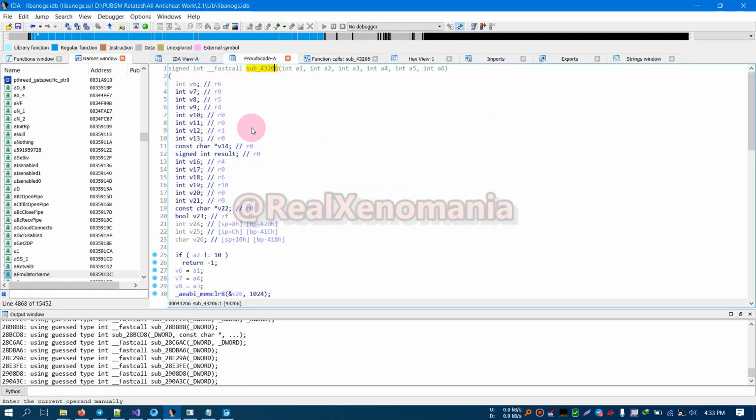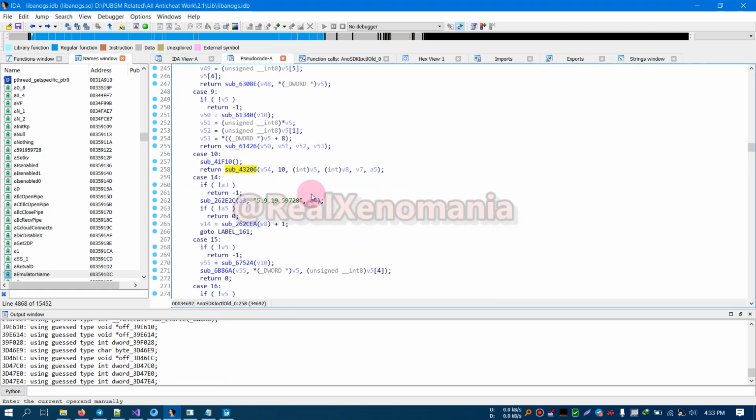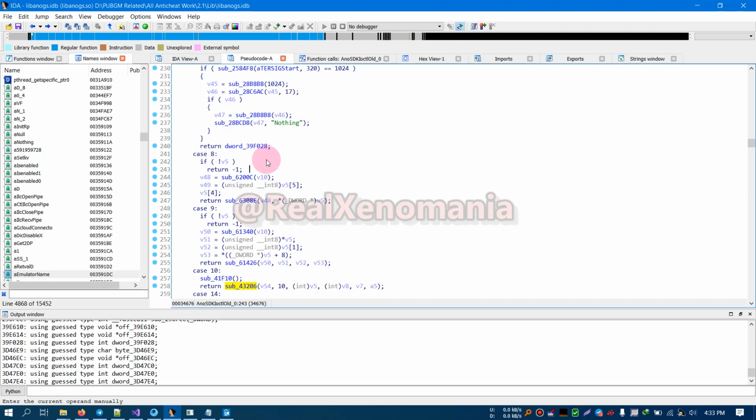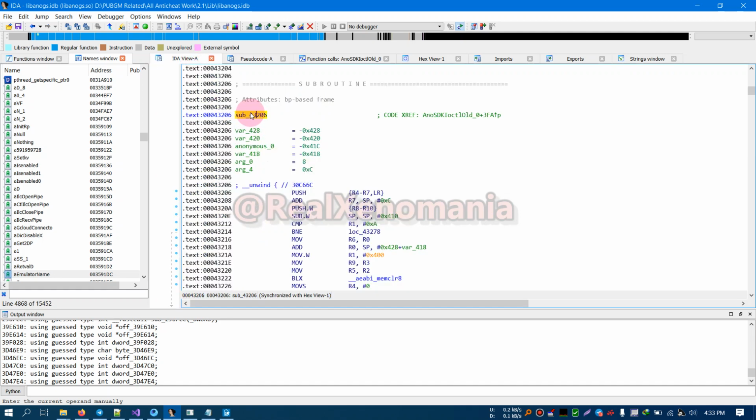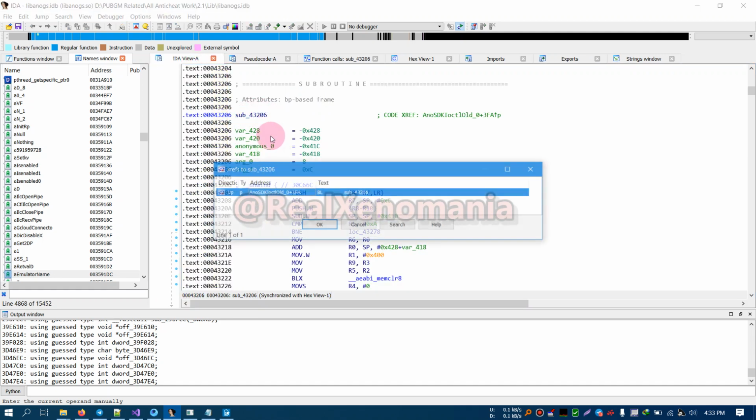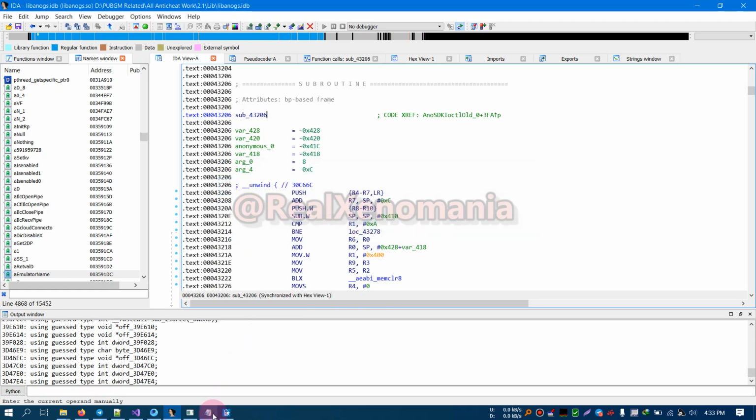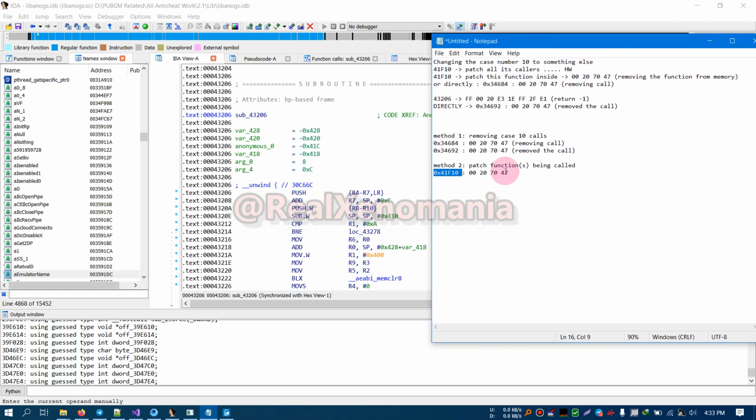And what was this function about? It was, if you go back, 43206, these two functions are dependent on each other. The result returned by one function is used in another function. So we can simply disable this function because it is only used in case 10, nowhere else used. So we can disable this function completely by patching the functions being called and disabling them. So we are disabling the functions now.